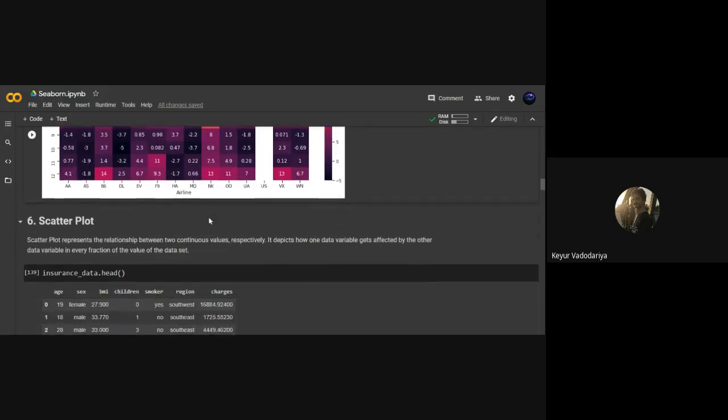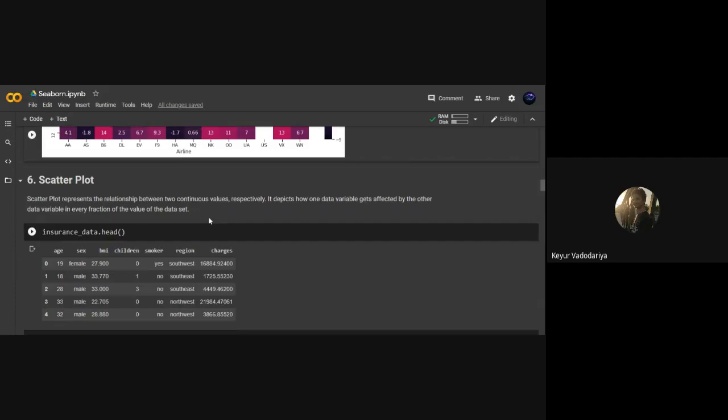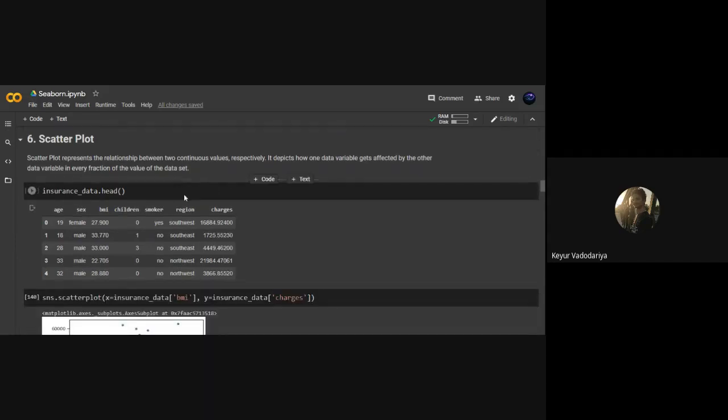Now next is the scatter plot. A scatter plot is basically a plot in which each individual data point is plotted as a point, and there is no connection between the data points. Right? So for this scatter plot, we are using the insurance dataset. In the insurance dataset, we are basically using body mass index and the charges. We are plotting the scatter plot of these two.